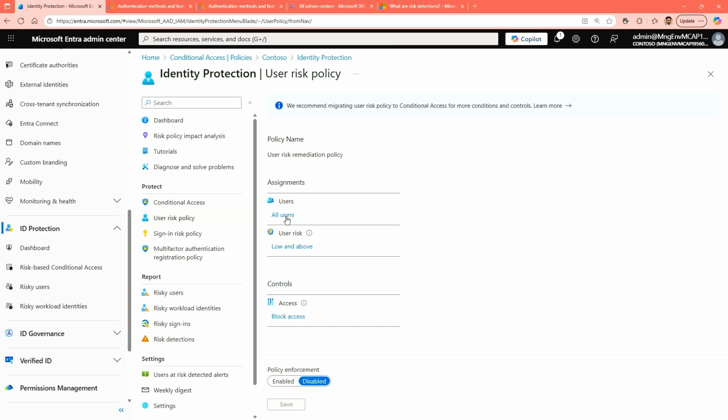We can define for all users, define for some users. Just be very careful if you leave this for all users, not to block yourself out, or if you're creating break glass accounts, make sure to exclude them from these policies as well. Now, for now, I'll leave it as all users. I'm not going to block myself, but we could.